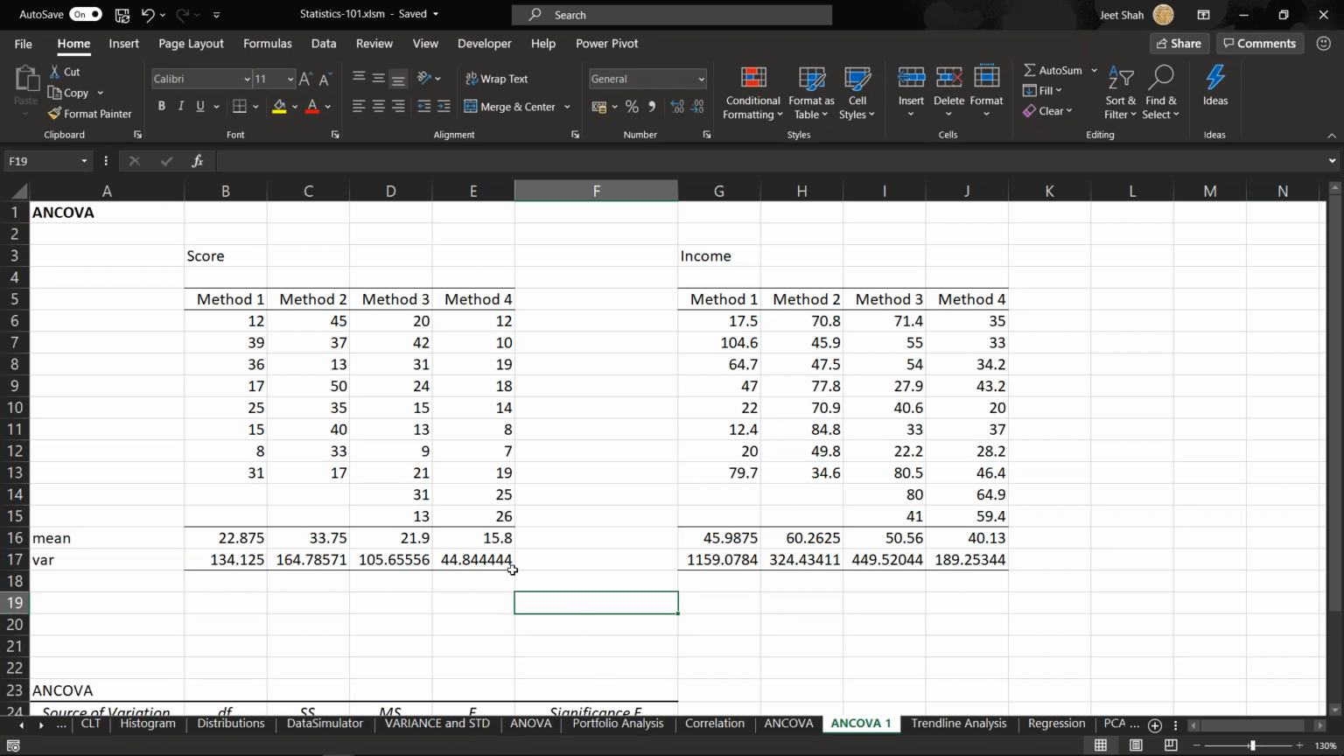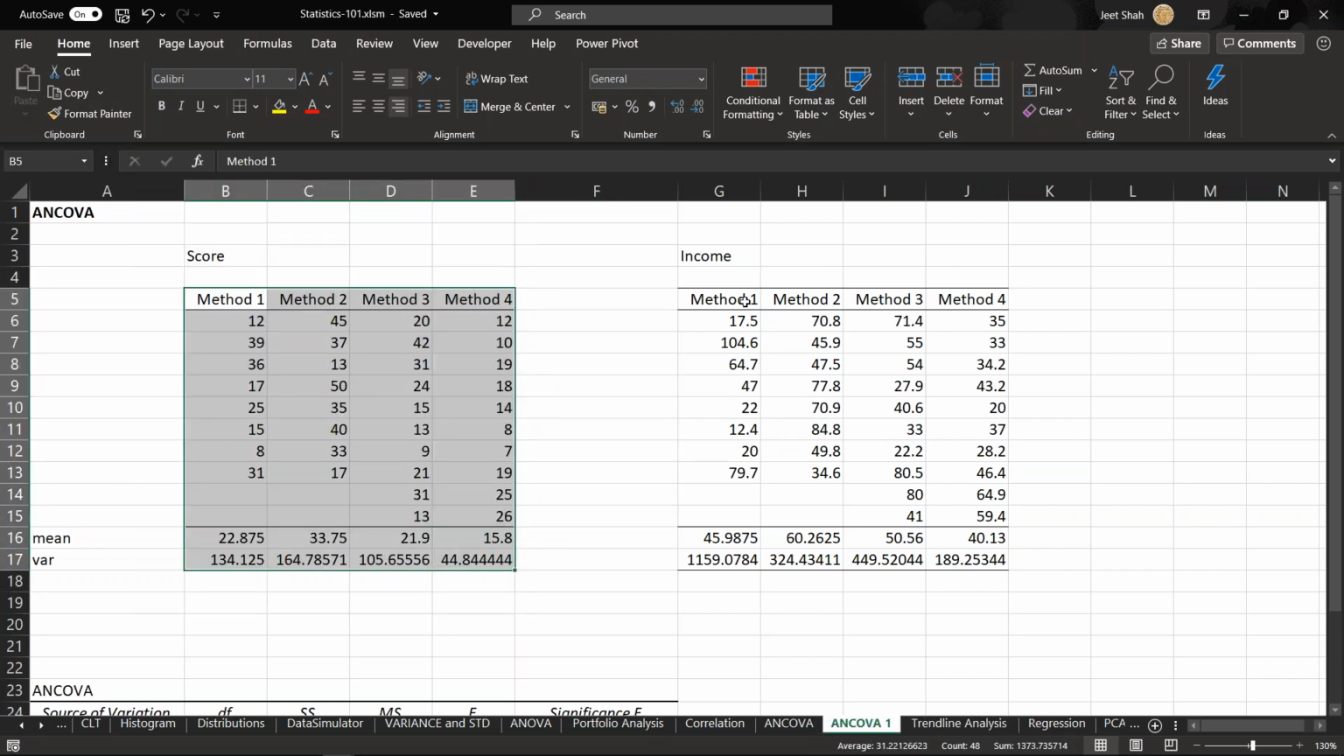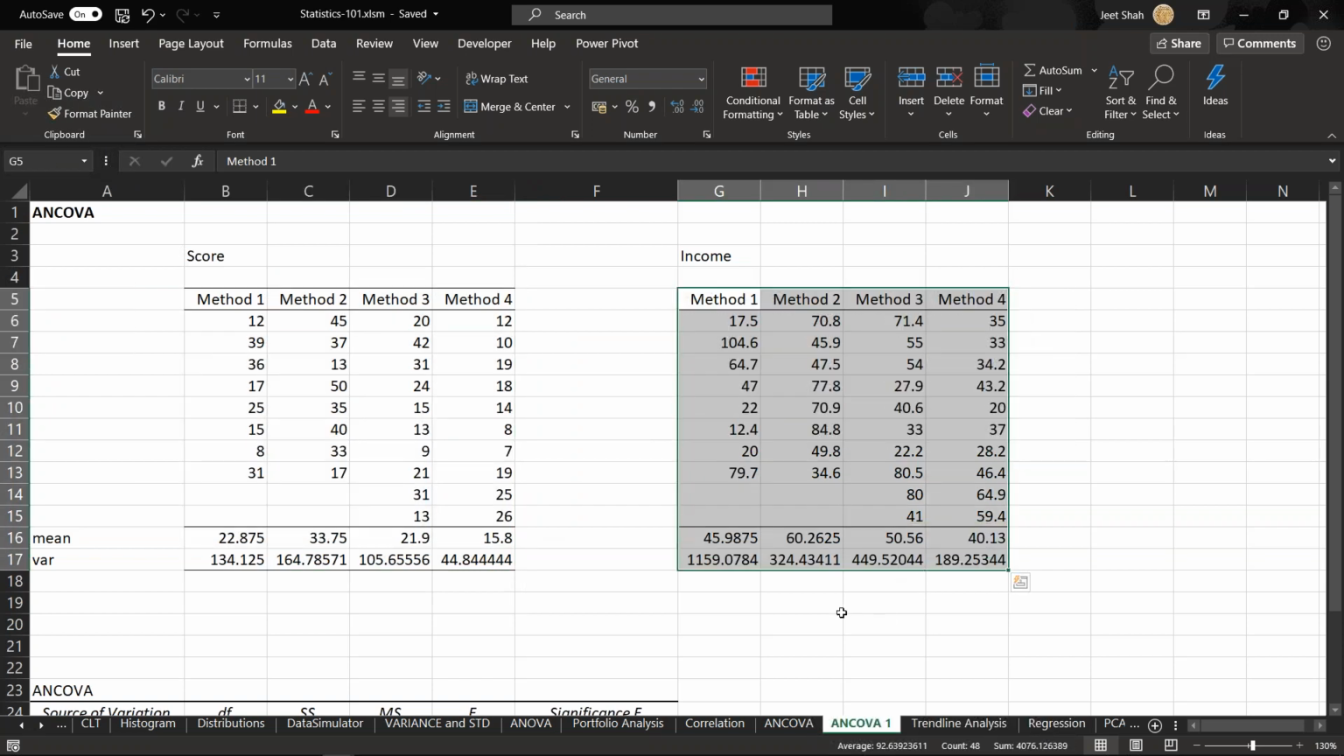Anyways, these two tables here are basically scores for a class, right? There are four different methods of teaching that we want to analyze. Which method of teaching is best? So we've basically divided the class into four and given each group a different method of teaching. Now, once this is done, we also want to check how their income affects these methods, right?